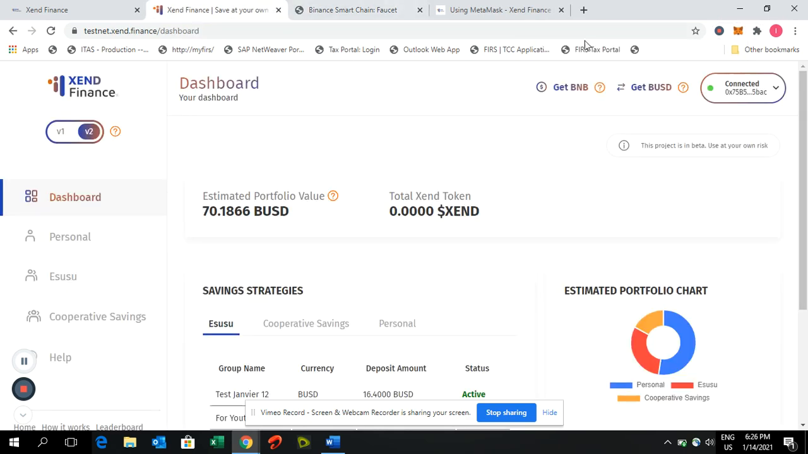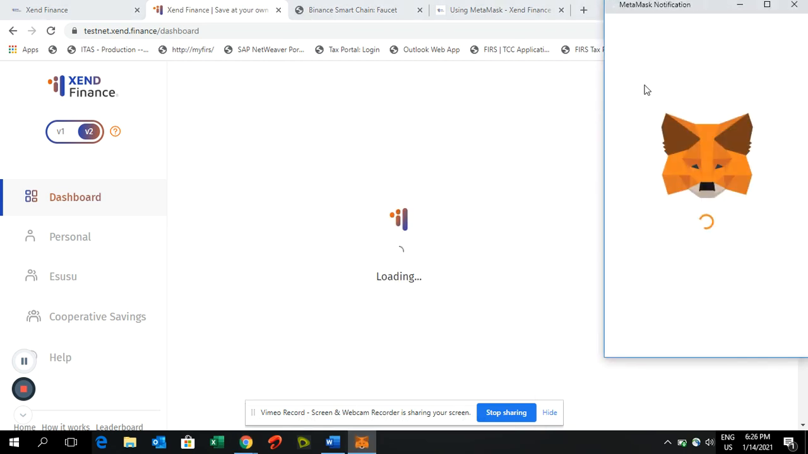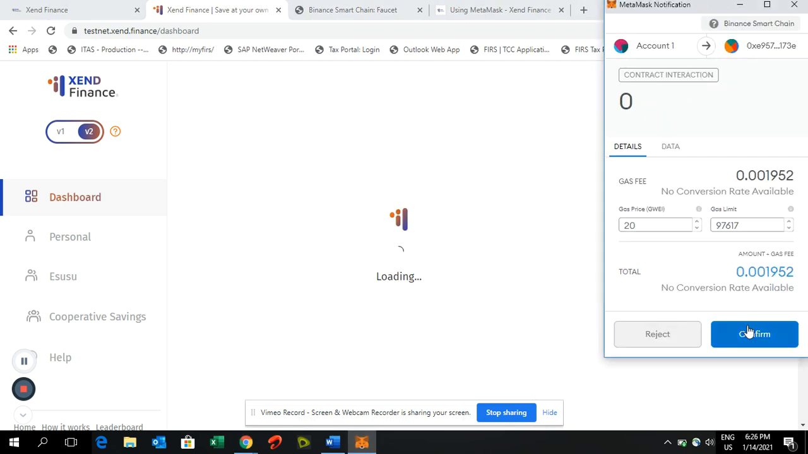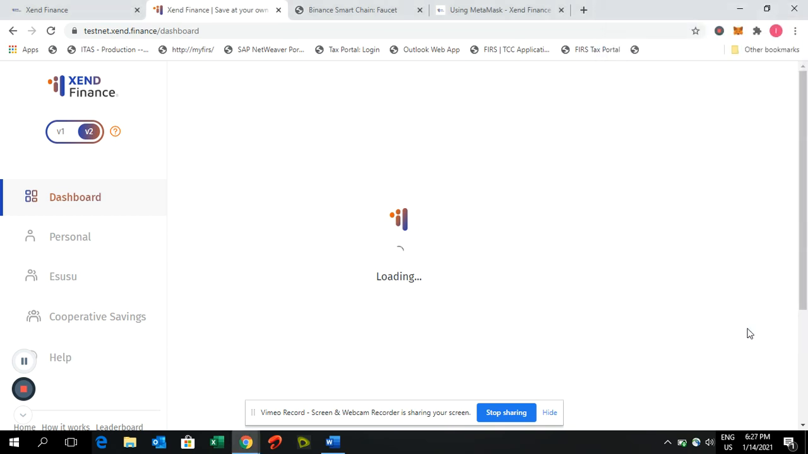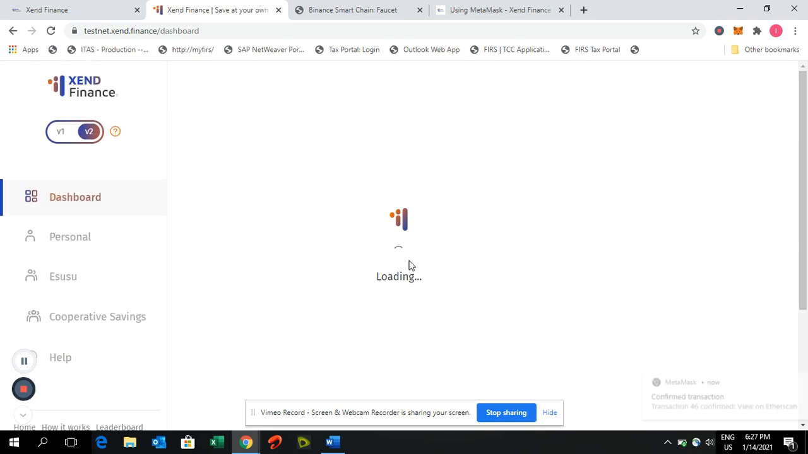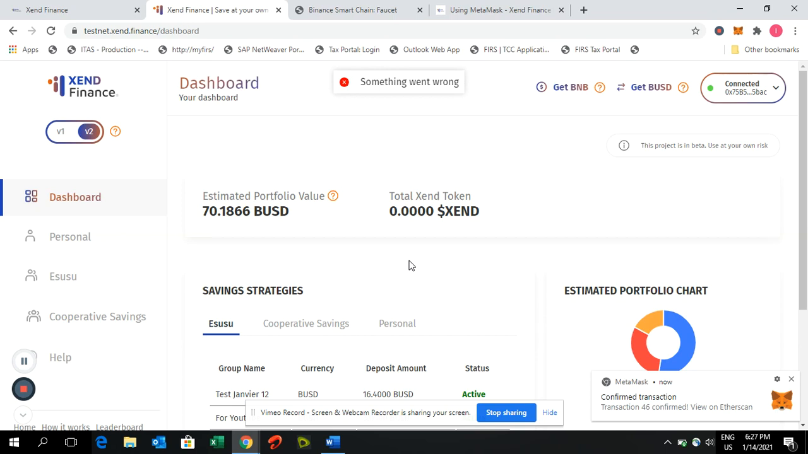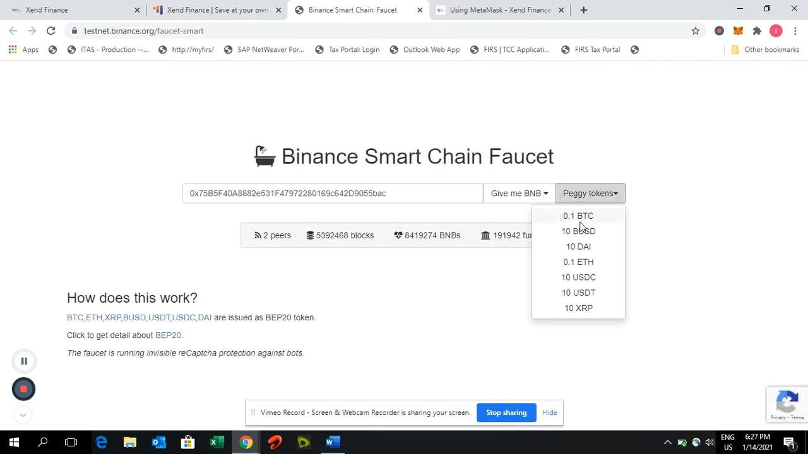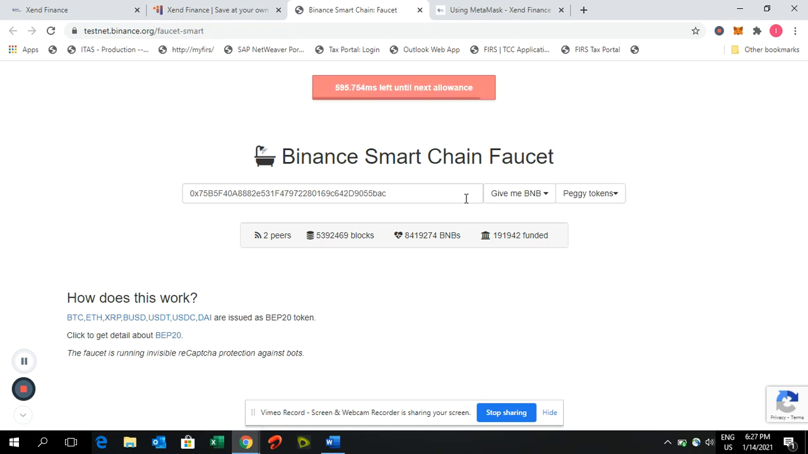Same way, you go back and click on get BUSD. Then you have to confirm the transaction. I got BUSD earlier too, so I'm not sure if I will get it, but let's see what happens. I'm just doing this to show you guys how to do it. Okay, something went wrong because I got some BUSD tokens earlier, so I'm not sure I'll be able to get more. But you can still come here to get Peggy tokens and get BUSD. So I just got some BUSD tokens now.